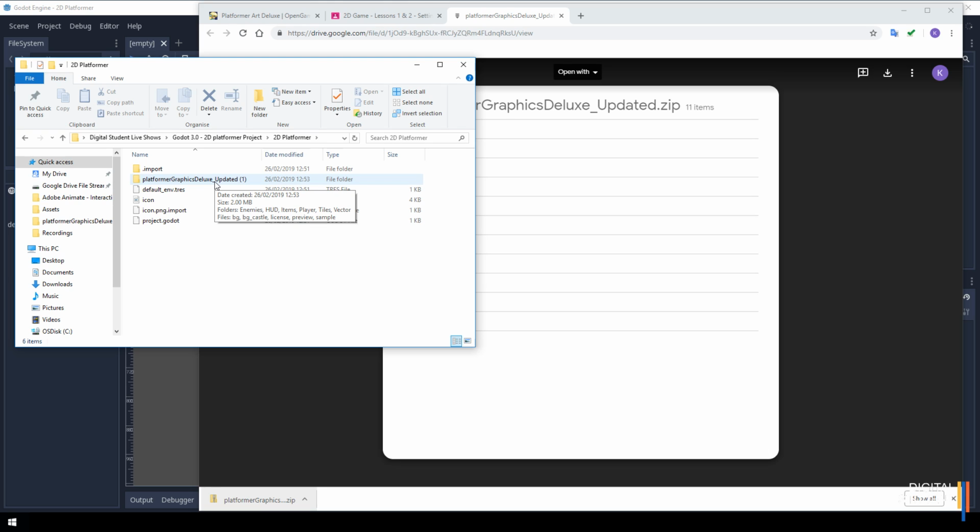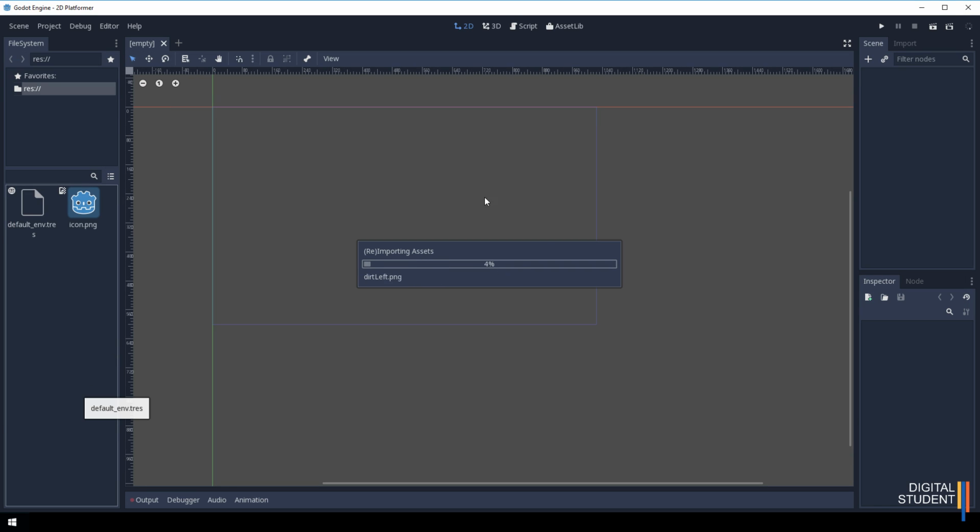I'm just going to rename this because it's given that dodgy one at the end. I don't really want that. Okay, so we've got everything we need. Now if we head back on over to Godot, it will unpack everything ready for Godot. And you do really have to do that first, otherwise it's just an absolute pain.